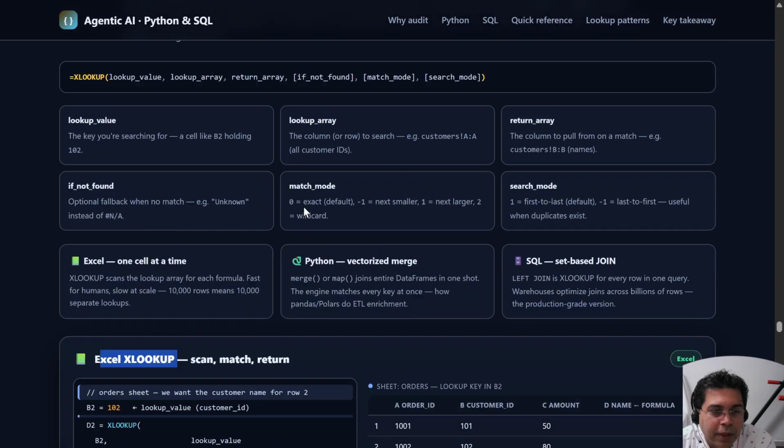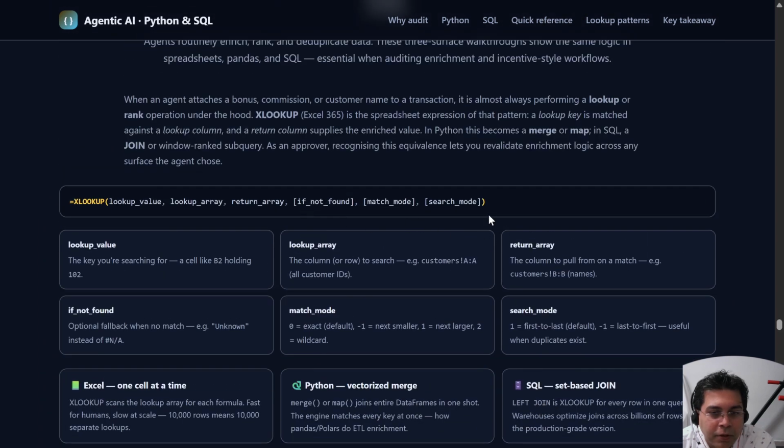So first, let me talk about what XLOOKUP looks like. The XLOOKUP function in Excel will have these kinds of parameters to be updated. So you start with something called lookup value, lookup array, then return array, if not found, match mode, and search mode. Wherever you see these, they are optional, and these are the necessary columns.